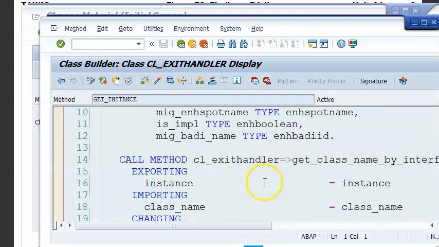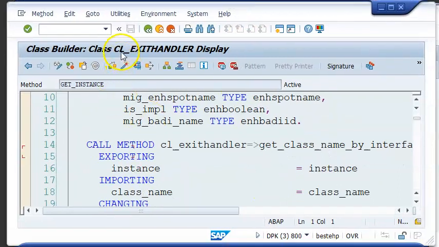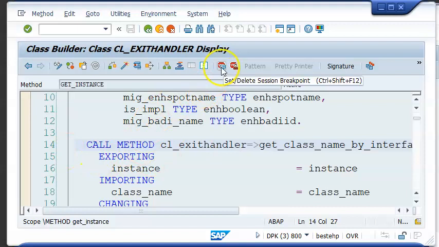CL_EXIT_HANDLER, get_instance. So we need to go into a standard class called CL_EXIT_HANDLER. In that we need to go into the get_instance method, in which we have CL_EXIT_HANDLER get class name by interface. So this is where we have to put the cursor on line number 14 and set a breakpoint.